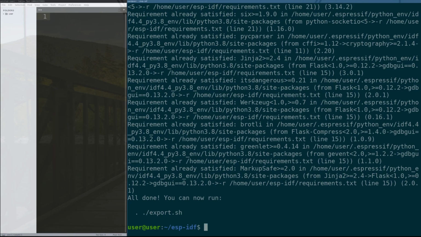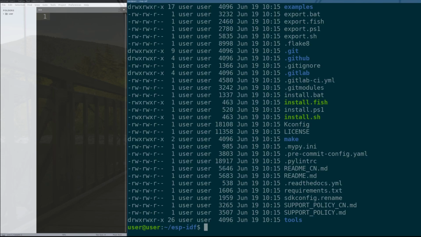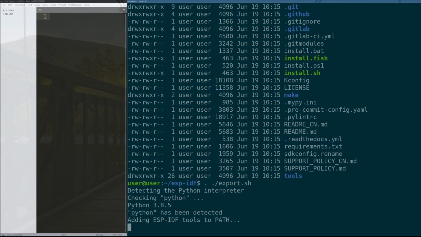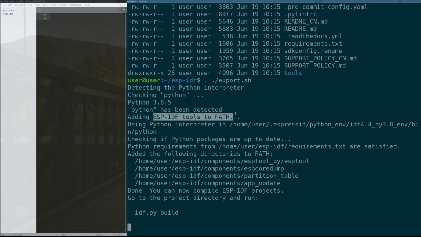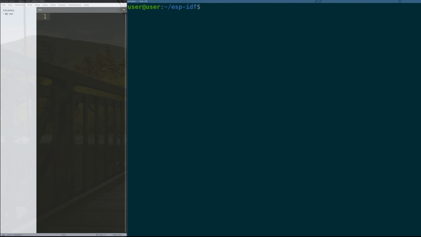Cool, so this didn't take very long for me because I already ran this before I started this video. It may take about 10 or so minutes for you because it has to go through and pip install all of these repositories. But once this has run, now we have this export.sh file. What this export.sh file does is export environment variables so that in the current window that we're in, we're able to use idf.py. So to run this program, we do dot for the current directory and then export.sh. Here you see that it's adding the ESP IDF tools to the path, and now we can use idf.py. So this is where a lot of the money comes from with the IDF, right?